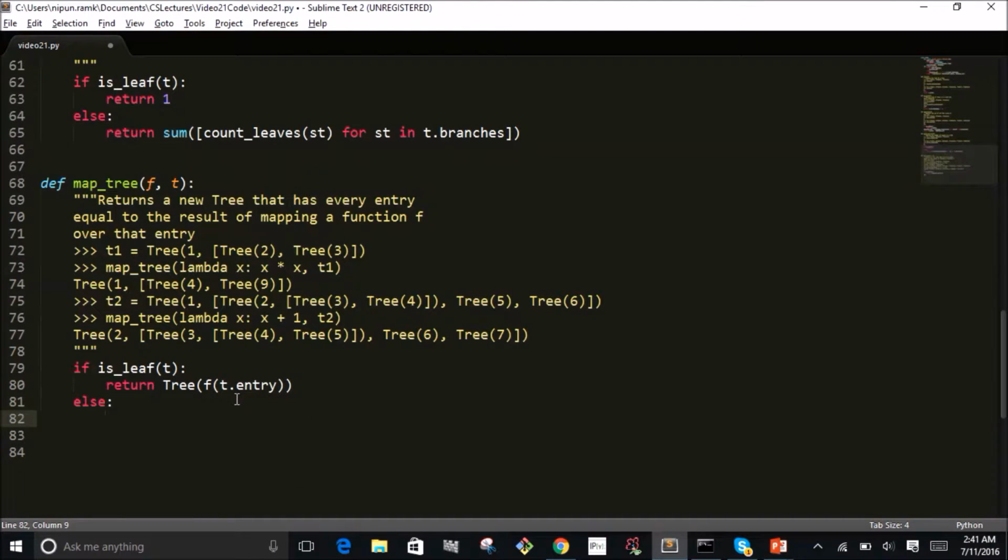Then, if this is not the case, what I have to realize is I have to basically map my function onto my root, and then I also have to find a way to map it onto every single branch. But notice that every single branch, as I've been saying over and over again, is a tree. So what do we have? Do we have a function that maps things onto trees? Well, that's our map tree function.